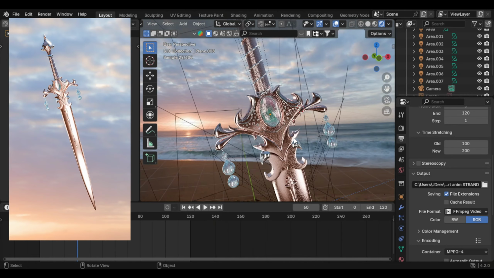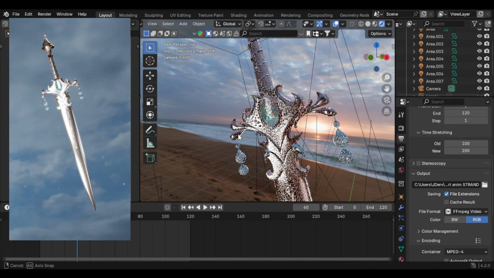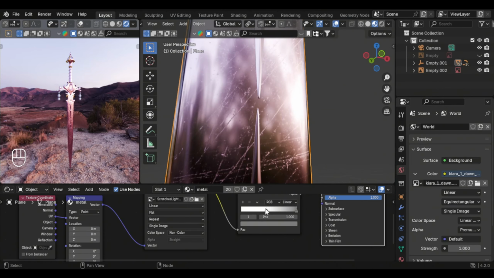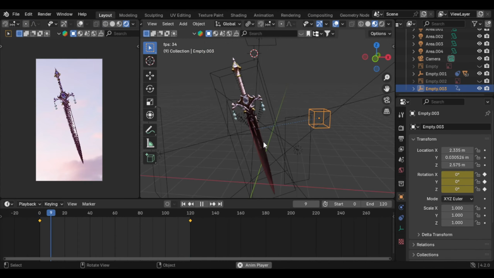Today I'm going to show you how to model this detailed sword in Blender. We are going to model, texture, set up some lighting and add a nice spinning animation.